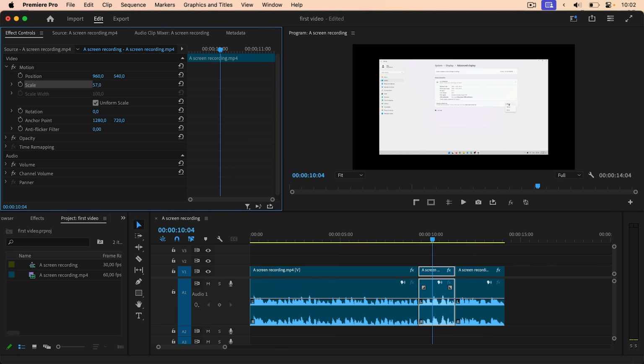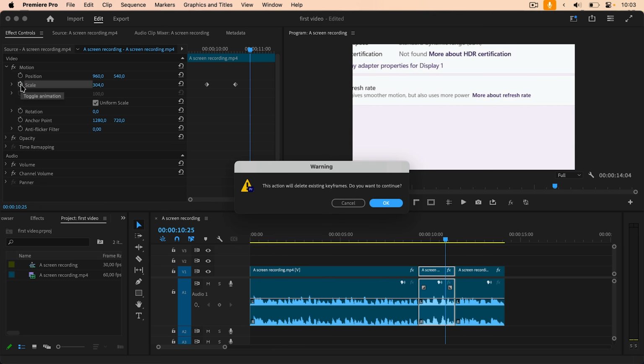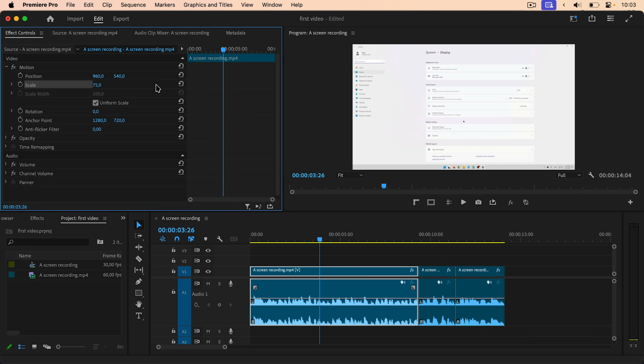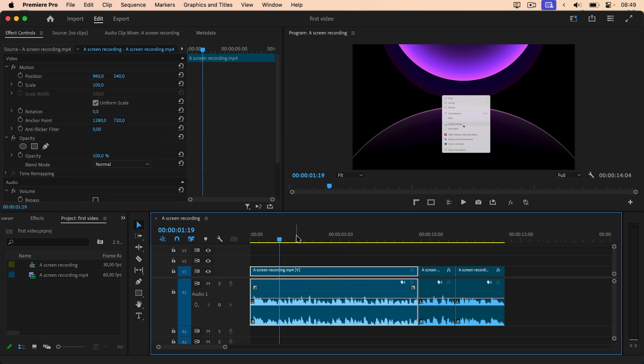Now, no matter what I do to the scale, it will not change as the clip is playing. The scale will always stay the same. So if I set it to 57, it will be 57 across this whole clip. If you're new to video editing, this concept might be confusing, so throughout this whole video, we're going to go through more examples which will help you understand keyframes better. And so let's actually start with an example.